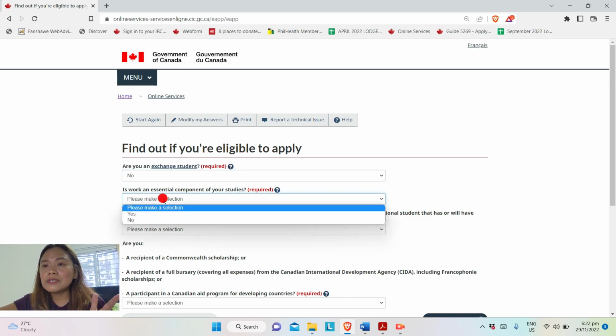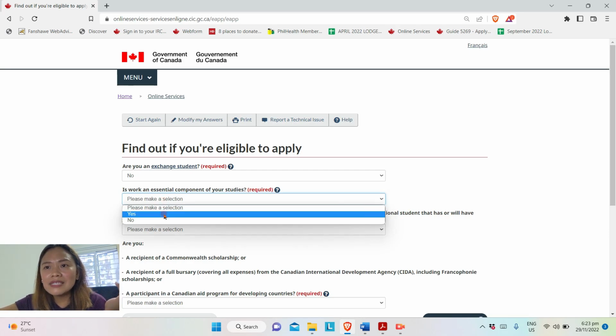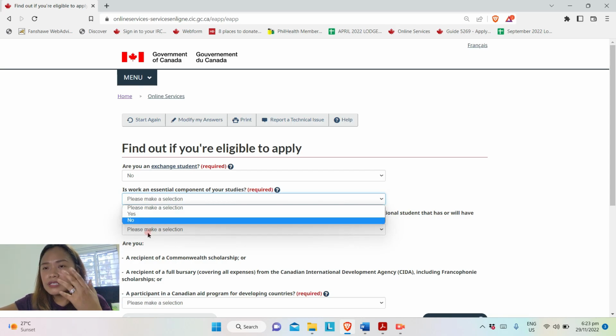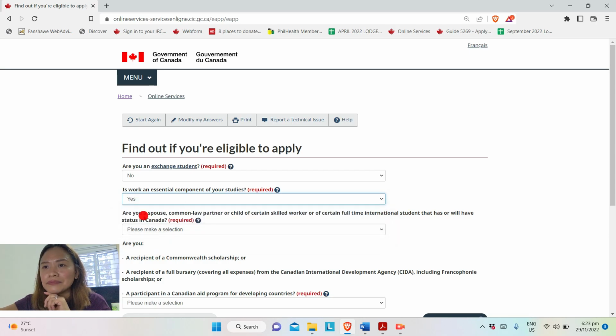There are programs that would require co-ops or internships, or what do you call the other one? I forgot the other terms. So co-op or internship, if your program has that, then you answer yes. But in my case, I don't have co-op in my business administration program. But for this demonstration, let's click yes.